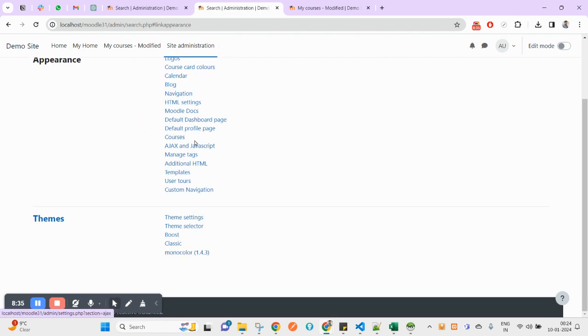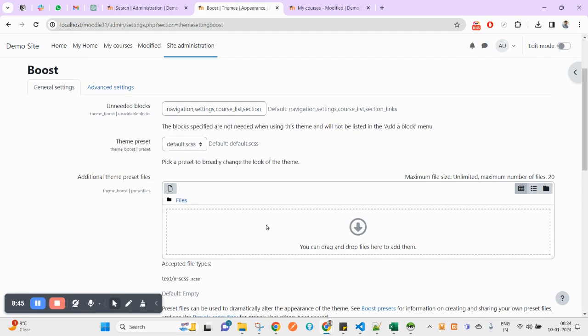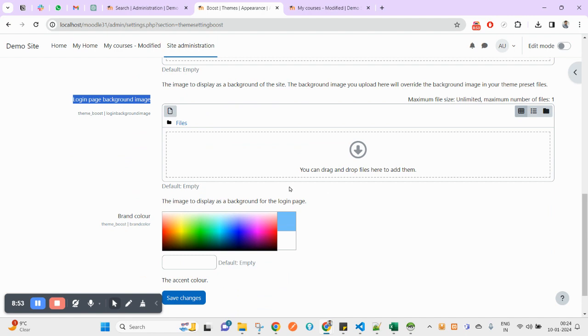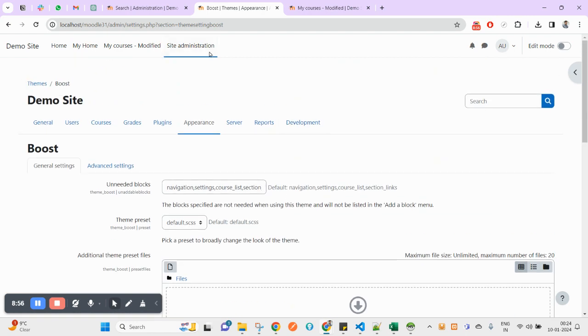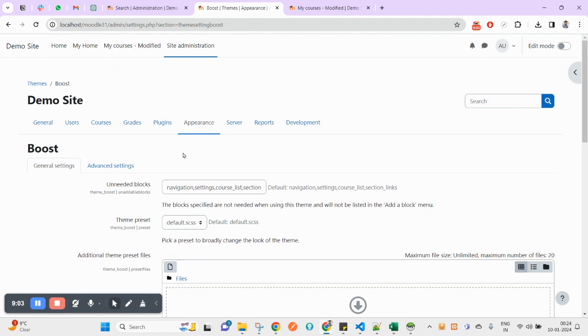In case currently I am using the Boost theme, and I want to make changes in Boost, then I will have to go here. If you click on Boost, you can see here the background image. You put the login page background image in case you want to add. But in case you change this theme to any other, everything will be replaced. Whichever is your current active theme, all the settings of that will be applied.